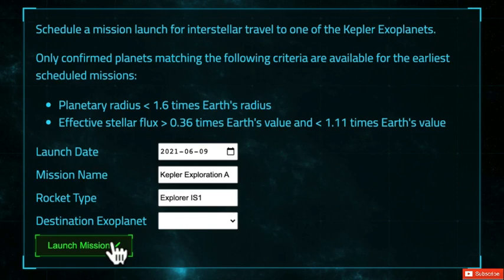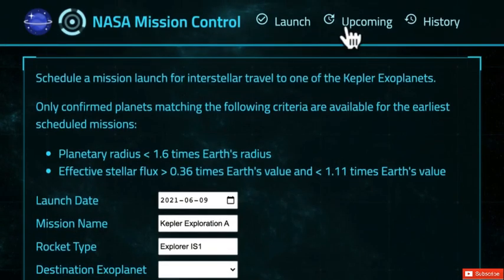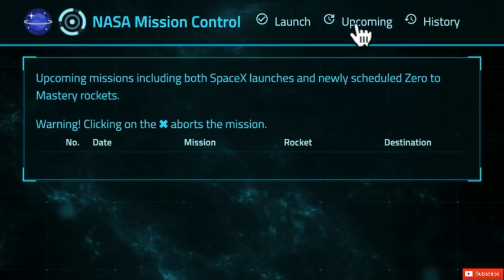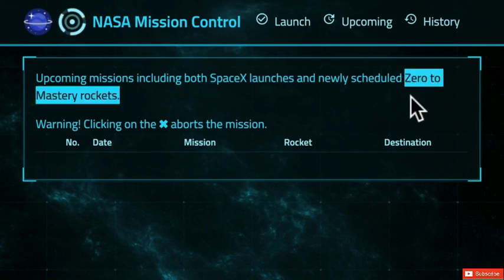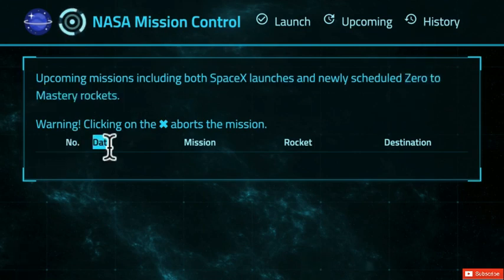And when we're ready, we can select Launch Mission to add that launch to this upcoming tab, which will eventually include both SpaceX missions and our interstellar zero-to-mastery rockets. For each upcoming launch, we'll keep track of the flight number, the scheduled date for that launch, the mission name, the rocket being used, and of course the destination, that exoplanet which we're hoping to explore.